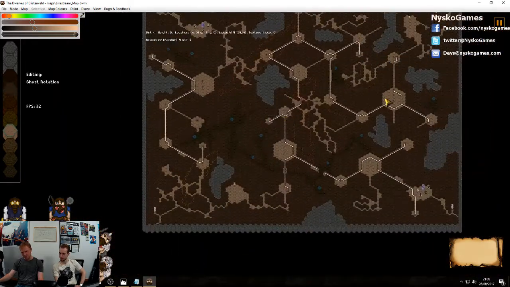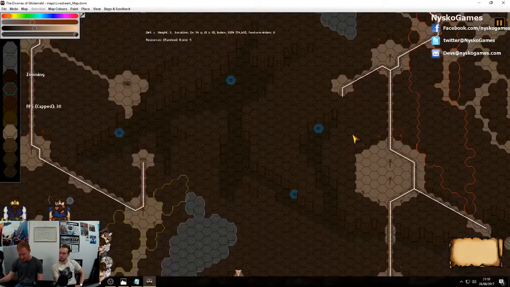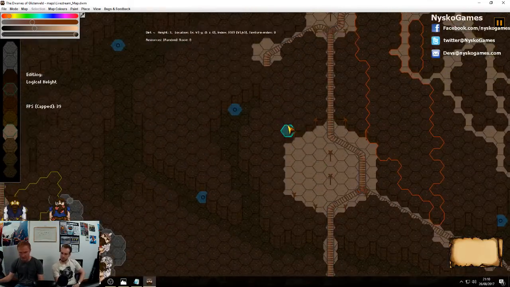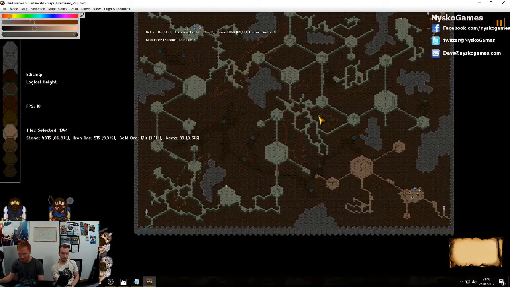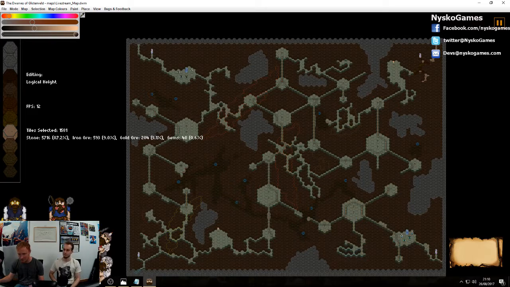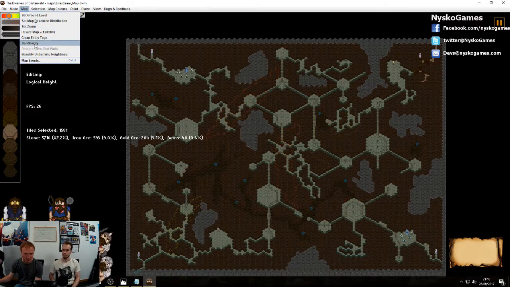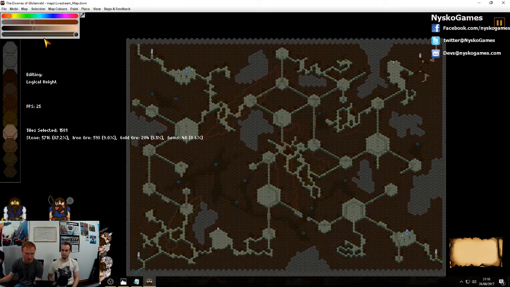So cool. I think that's all the tracks done. Right, so that's that done. So I'll show you the cablify. So I think that is more or less every. So if I go map, load selection, cablify selection.